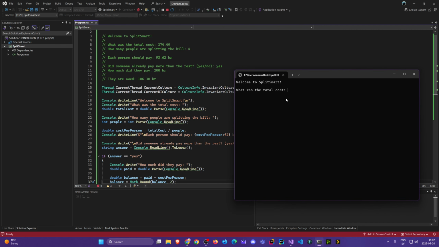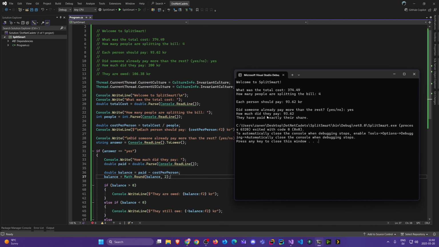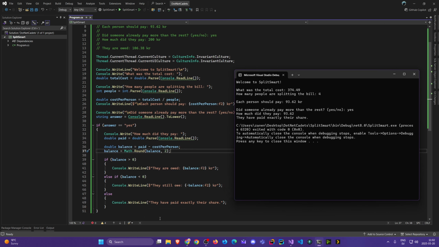Let's see if the else block will execute. So the bill was 374.49. 4 people were splitting the bill. Yes, someone paid. They paid exactly like everyone else, 93.62. They have paid exactly their share. And we see the else block did execute.